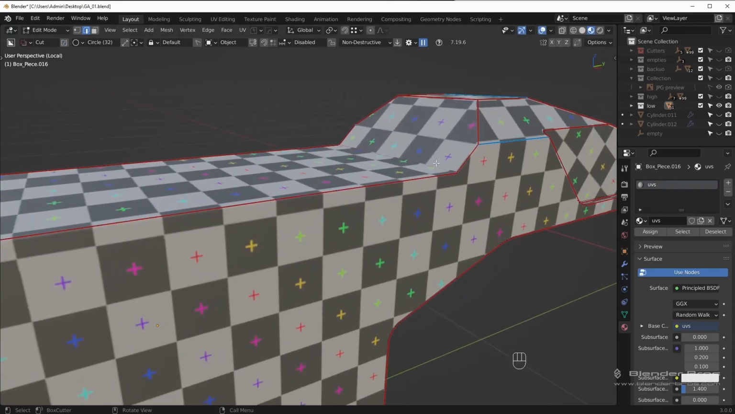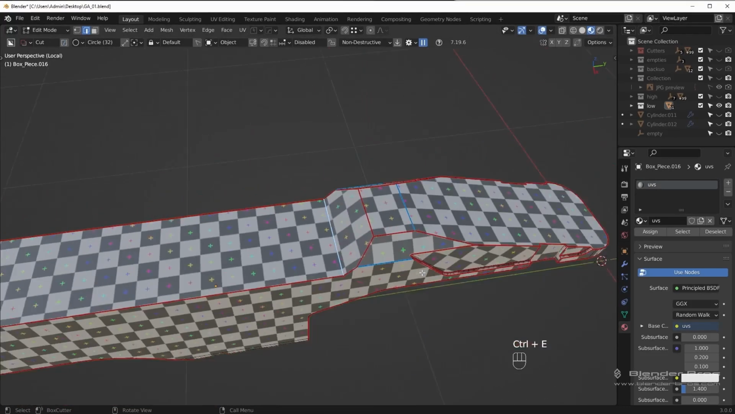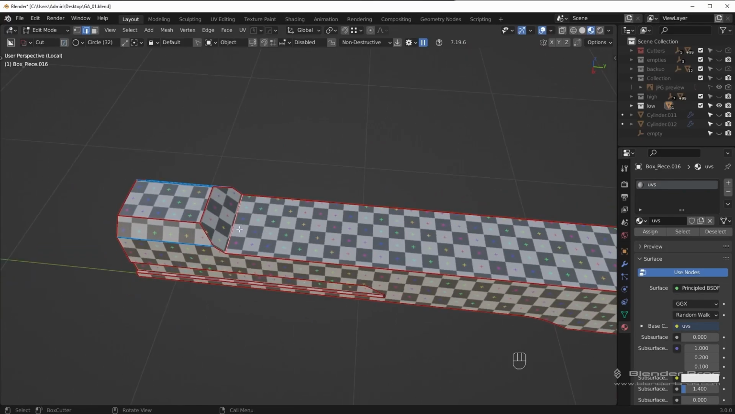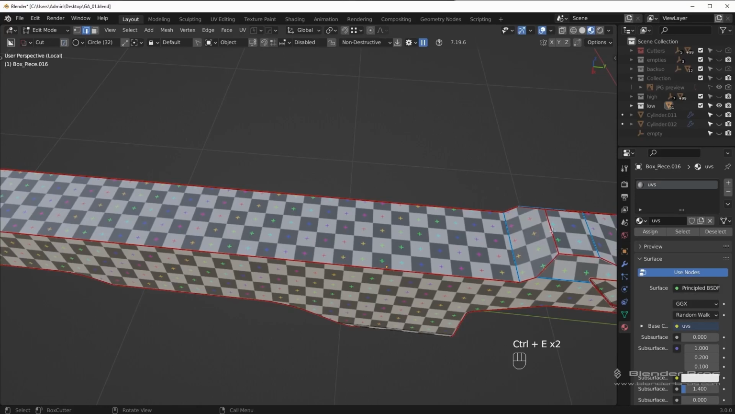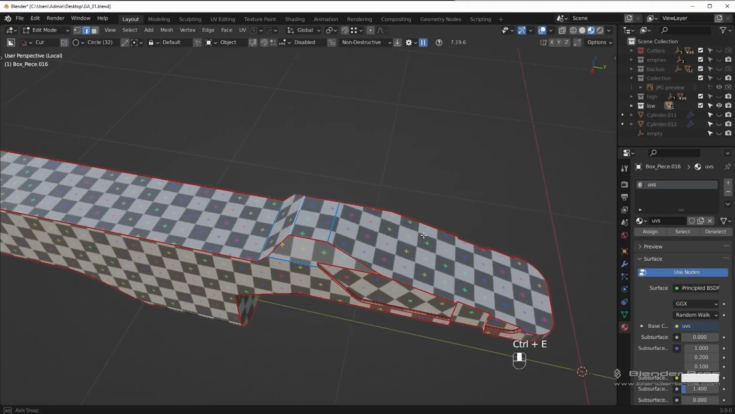Here we have another hard angle, so we could probably clear the seam on this one. Over here as well. Could clear it here. And we could also clear it here, like that.